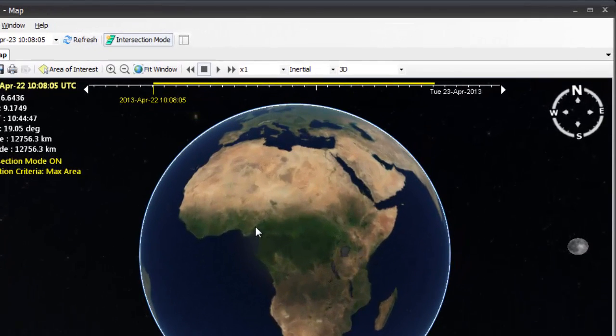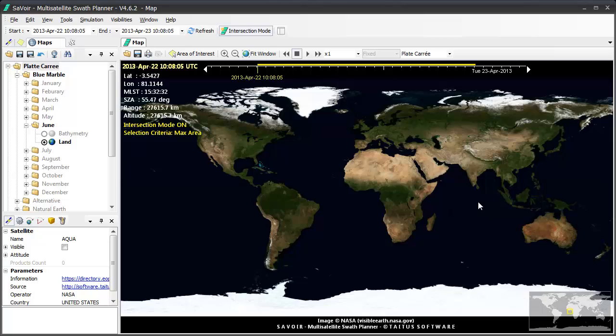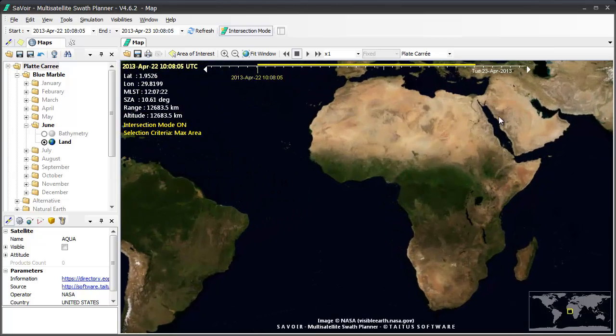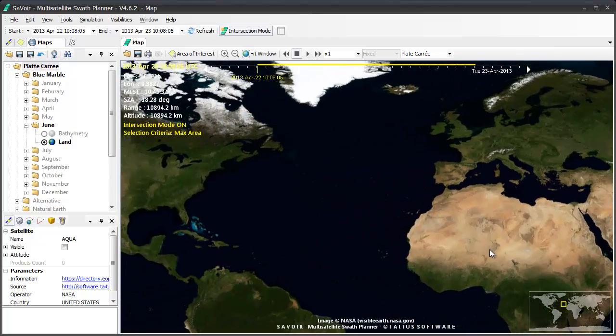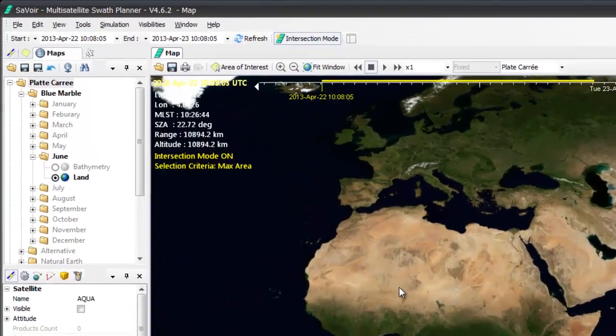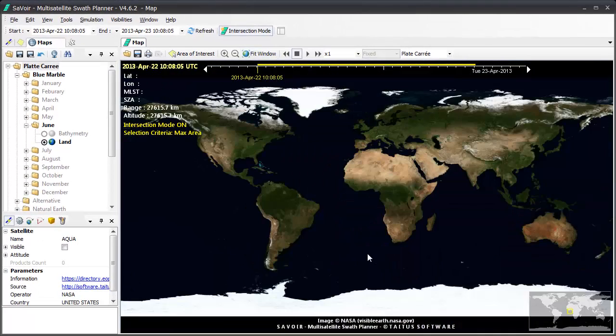To do this, it's very easy. We simply go on the projection list box up here, and we select any of the map projections on the list. I'm now going to click on the Plat Carré, and so the map is updated accordingly. The usual zooming with the mouse wheel is still possible, and panning is done as before by dragging the map. Clicking the Fit Window button here resets the map to the default view.